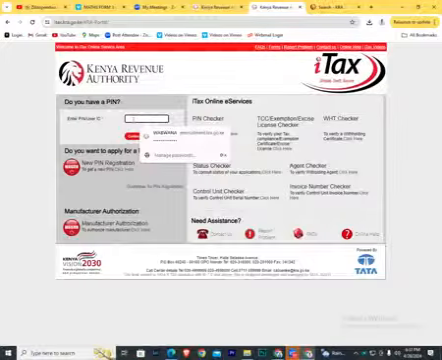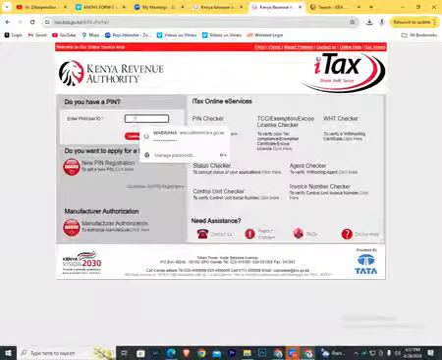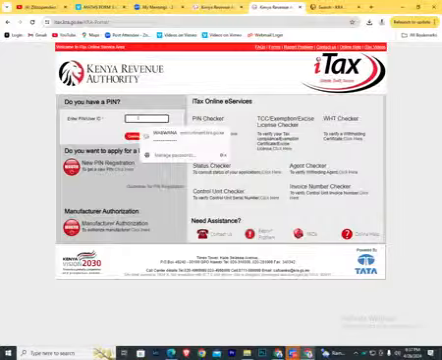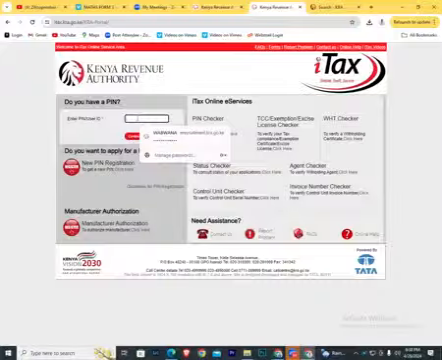Then it will ask you for what we call a password. Then you are able to log in. That is if you already have a PIN, if you've already registered as a taxpayer. And as I've said, as a taxpayer, we can have either an individual taxpayer or a non-individual taxpayer.